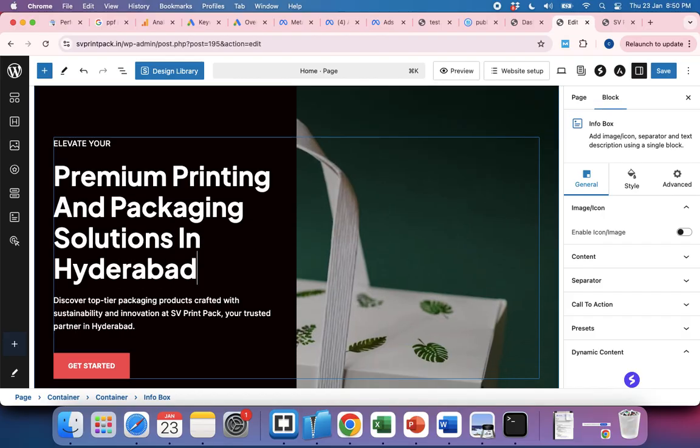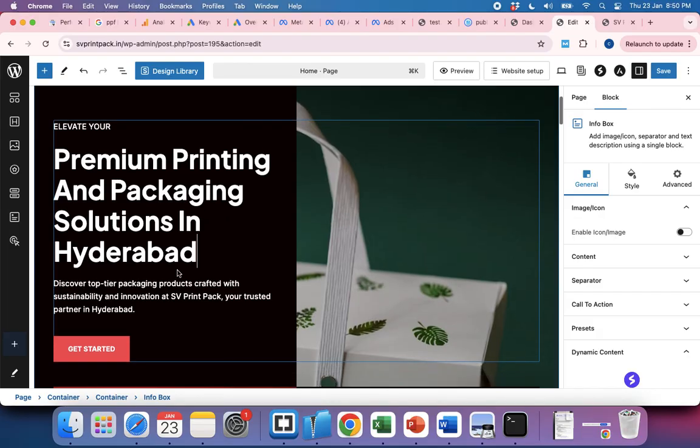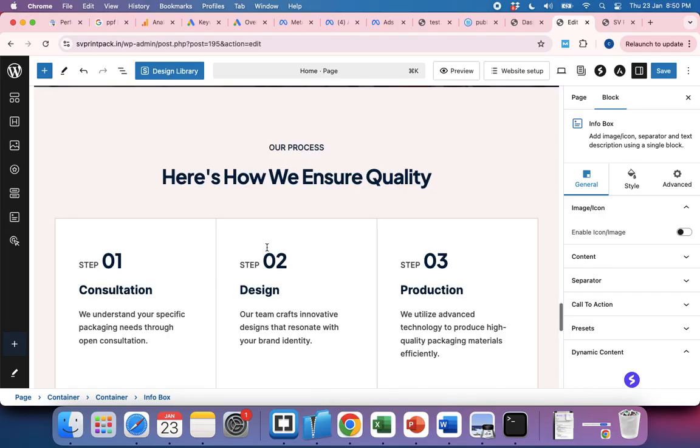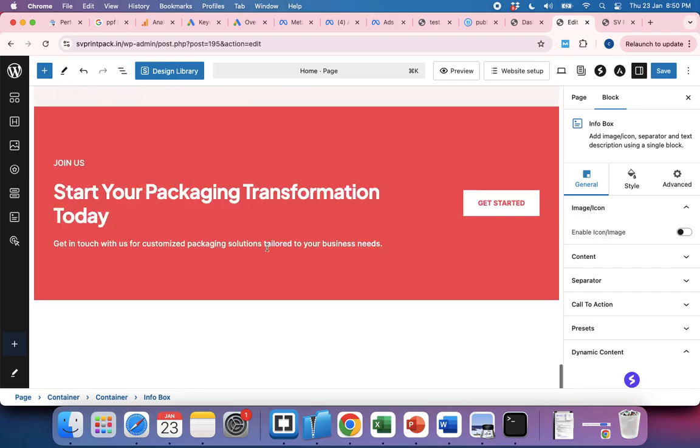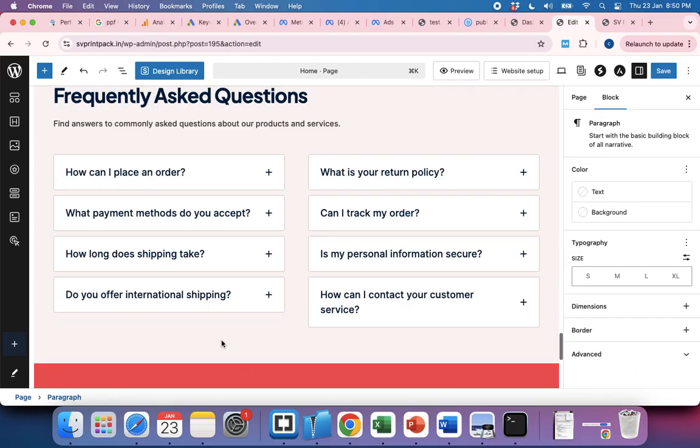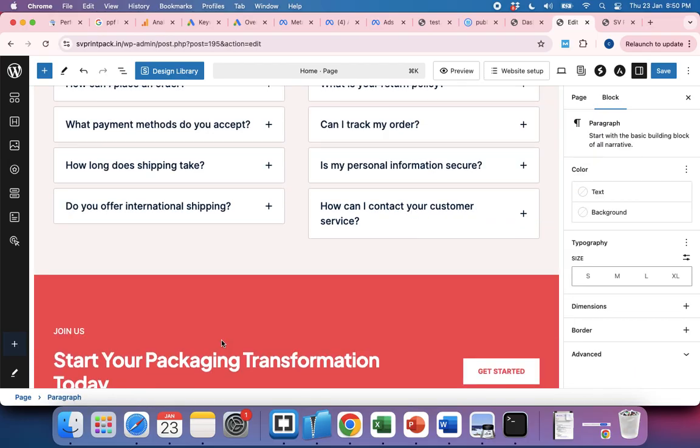Right? So you can edit this text to premium printing and packaging solutions in Hyderabad. Done? So now I want to add more sections to this website.